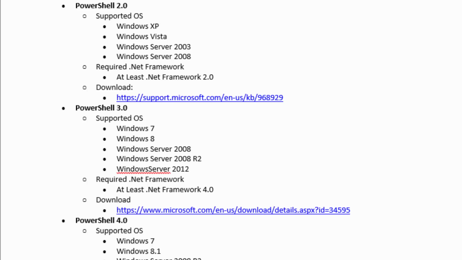PowerShell 3.0, which is really the base for the modern version of PowerShell, supports most of the features, and PowerShell's version 3, 4, and 5 are highly compatible. Many of the features are backward and forward compatible between these versions of PowerShell. This means that the majority of exercises in this course can be done using PowerShell version 3.0.